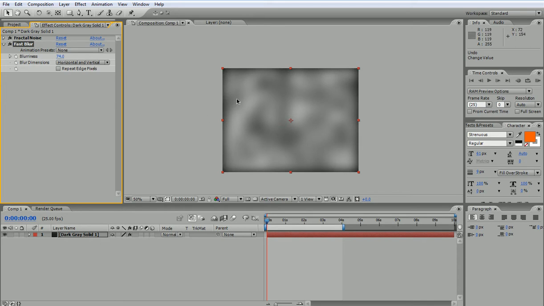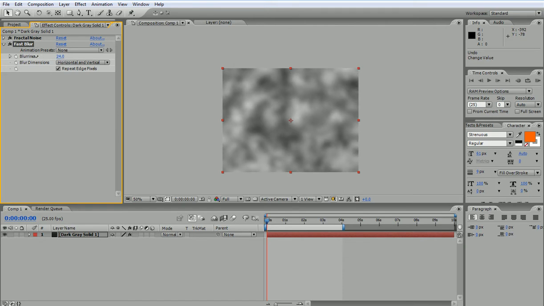Now, one thing about blur is that when you blur, the edges would get dark. If you hit repeat edge pixels, you will actually lose that darkness, which is a good thing. So that is the effect of the blur here. It will make the smoke less detailed, in case you wanted to have this. Actually, I'm going to keep it and set it to something like 15.